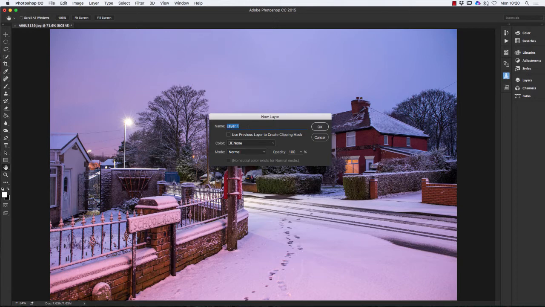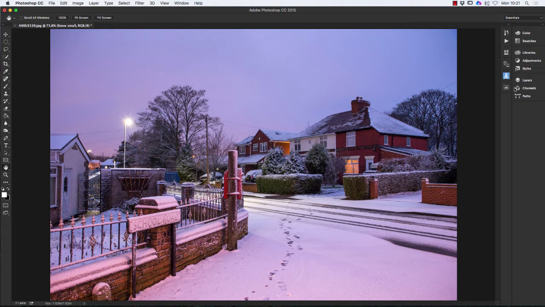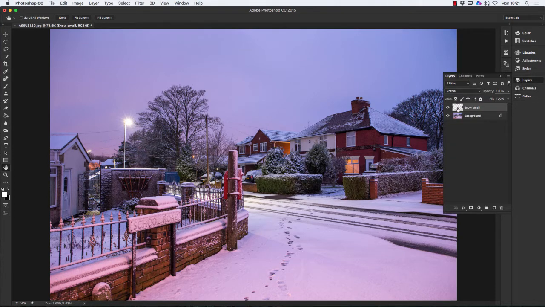Now for the name of the layer, I'm actually going to give it a name this time. So we're going to call it Snow Small. And you'll see why we're calling it that a bit later. Click on OK. And if we look at the layers on the right hand side, so we click on the layers palette, we can now see we've got a blank empty layer, and below that we've got the background layer. So it's really important that we're on this top layer. You can click on that just to make sure.